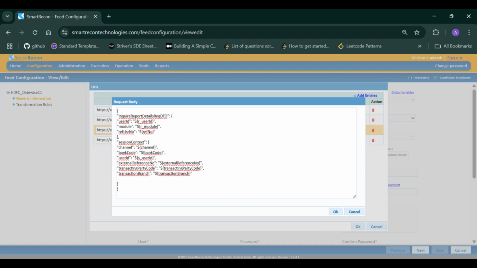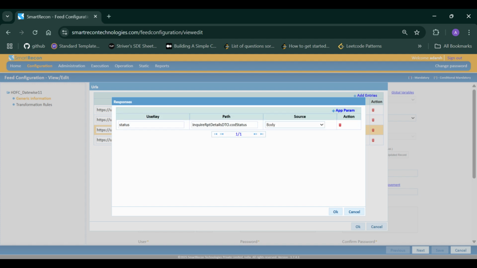For example, fields like $ref_number, the user reference number returned from the previous API, I passed using the same $key_name format. All of these values are resolved from either global variables or previous API responses, as configured. Now let's move on to the response. The goal of this API call is to return the status code of the report generation request.